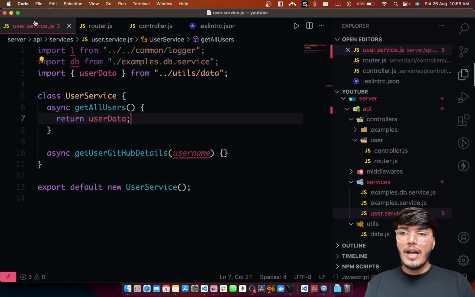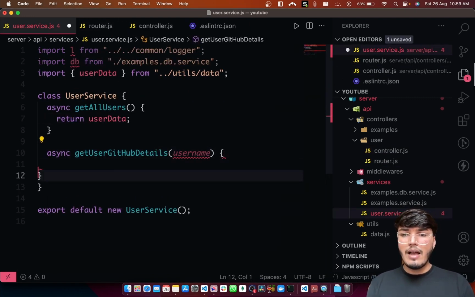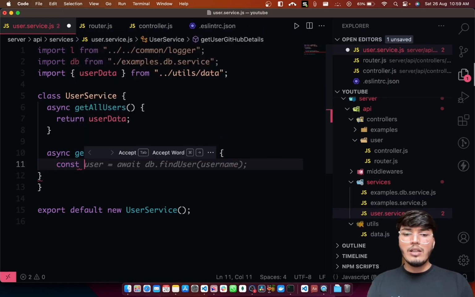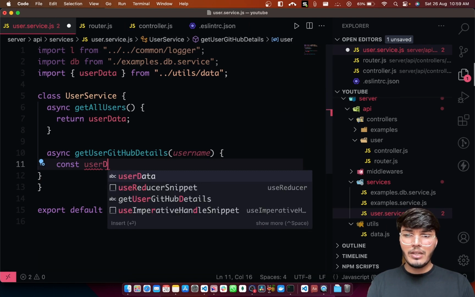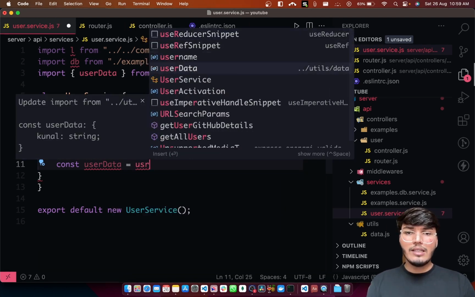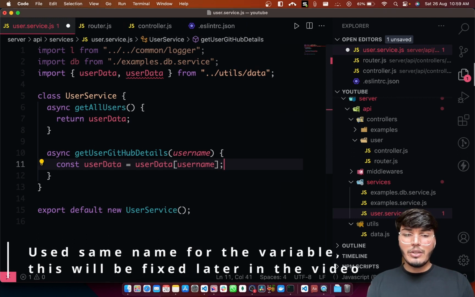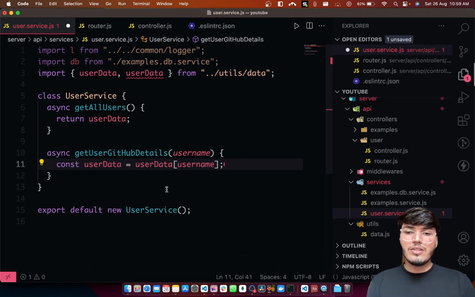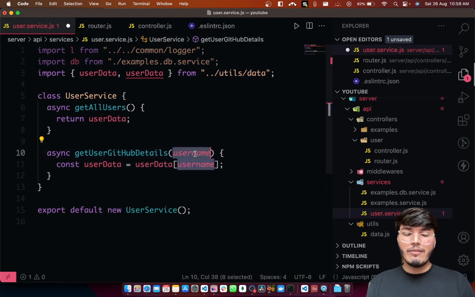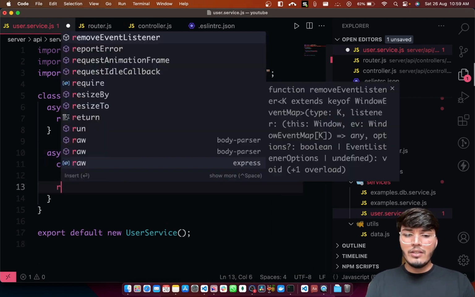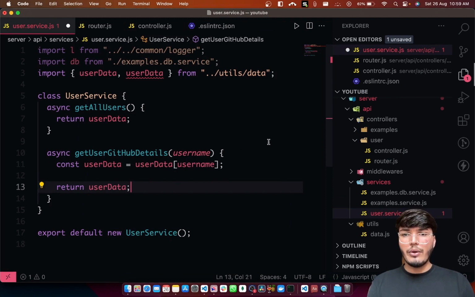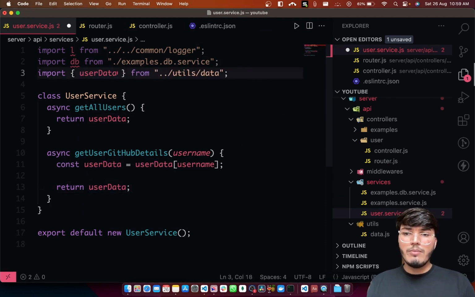So this is one route, and for the other route we are getting the username, and we obviously want to extract the data of that particular user. So yeah, in the ideal case you would be doing something like that. You'll basically be calling your database and finding that particular user, but for now I am going to mimic this. So we'll basically write something like user data, and extract the data of that particular user using the username that we received from the controller. And now we'll return this data back to the controller. So yeah, it got imported 2 times, so we'll remove this.